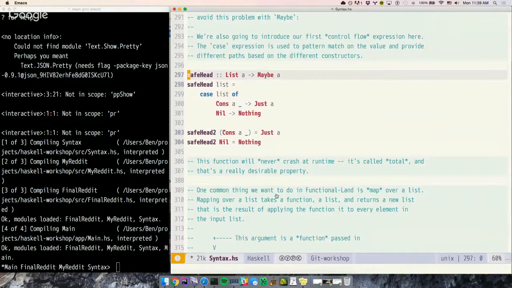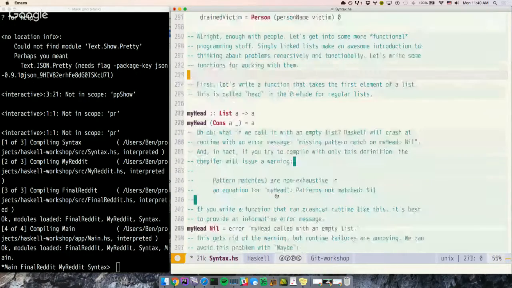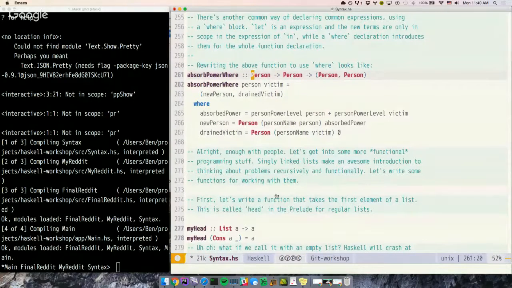The arrow just means it's a function. So before it was person arrow, then parentheses, and it takes two parameters. Are you talking about this absorb power function? Yeah. Okay, so this is the last arrow, and this thing right here is the return type of this function. So we're saying that we're going to return two persons. Before that, we have a person that we're taking as an argument, and then another person as a second argument. And when we supply those two people, we can now return the pair of person and person.